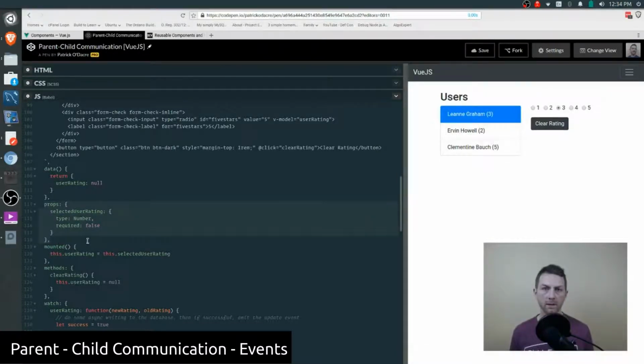And here's where it gets a little bit tricky. The first time this child component is mounted, it's created, it is mounted, so the lifecycle hooks fire. So I use the mounted lifecycle hook to use this selected user rating to initialize user rating. An important thing to note is we don't want to affect selected user rating directly because that will affect it up in the parent and we'll get a warning. So get used to initializing another property in the child using the props that are passed down.